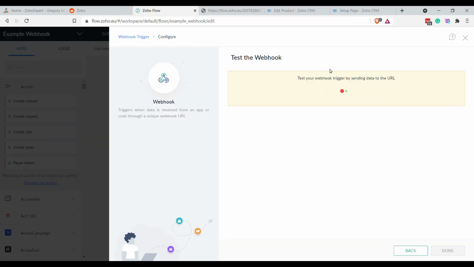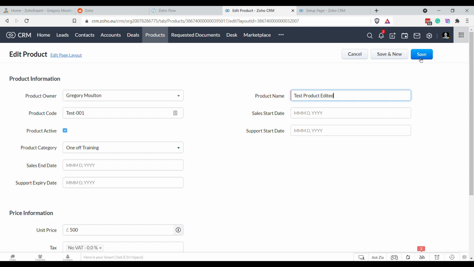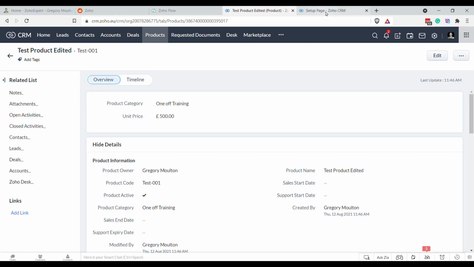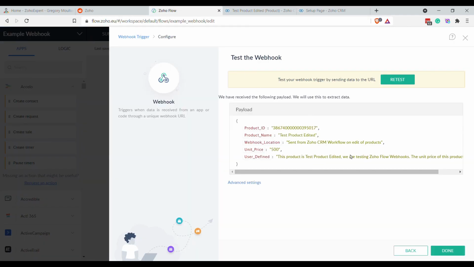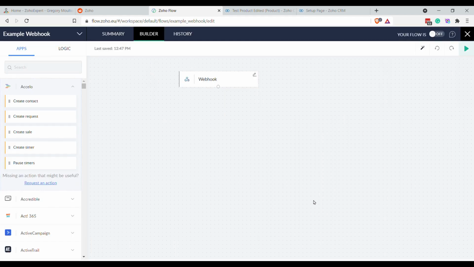And our flow, we are busy testing the webhook. So when I save this, the edit should run and then the workflow should work. And there we go. It has sent our data to Zoho Flow. So it's really that simple. And now that the data's in here, we can do anything with it.